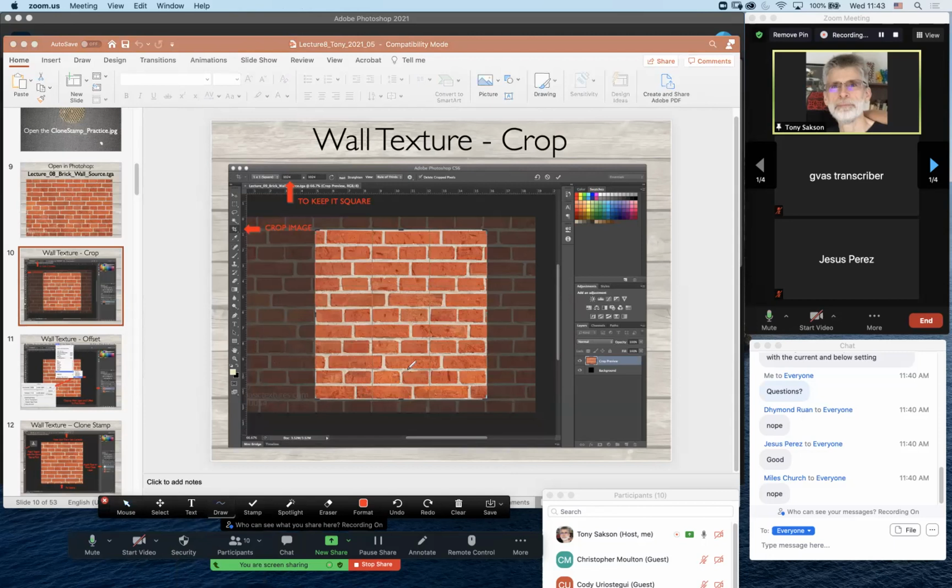So this is a brick wall. It's got bricks and it's got mortar between the bricks. To make it seamless, we need to make sure that we get a full course of bricks at the top and the bottom. We also want to make sure that when we go to crop it, we crop it roughly halfway between bricks. You want to get some of the grout from above and some of the grout from below.